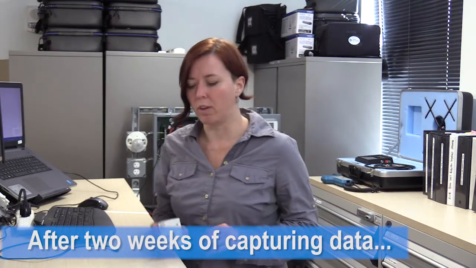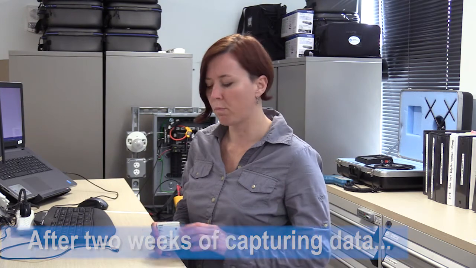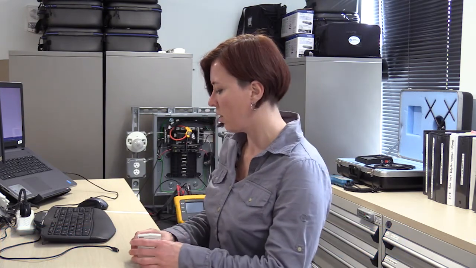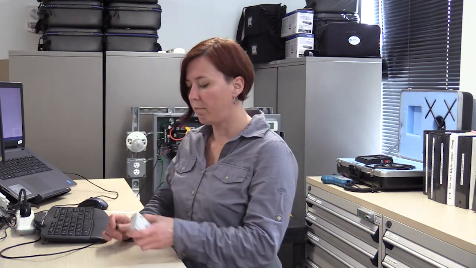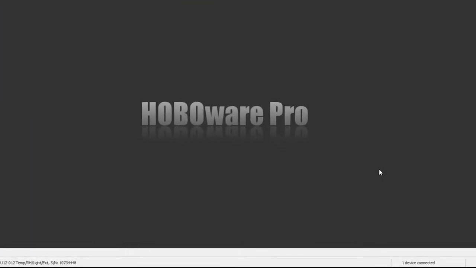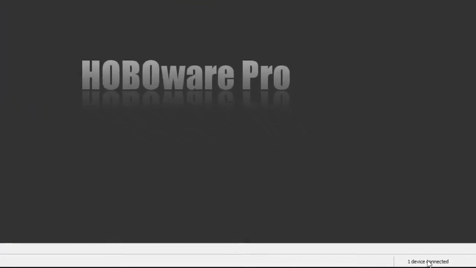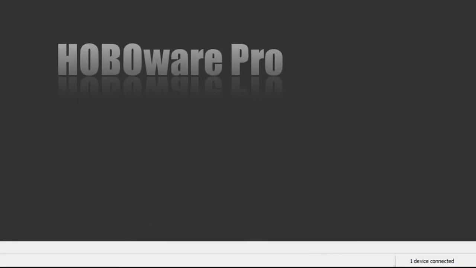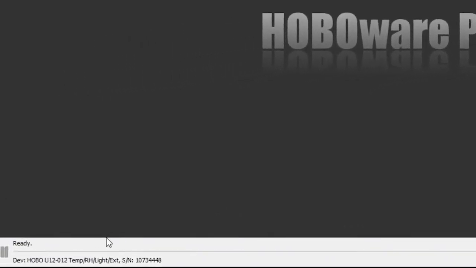Okay, so I've got my logger here from the conference room. We've been logging for a couple of weeks, capturing that CO2 data. So we'll go ahead and plug this back into the mini USB cable connected to my PC. And I've got HoboWare software pulled up here. So you can see you have your device connected. That's our Hobo U12 logger.